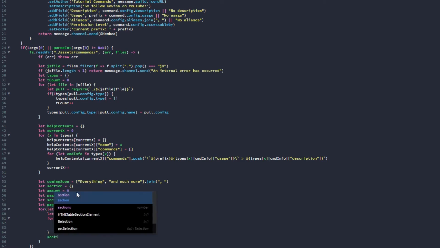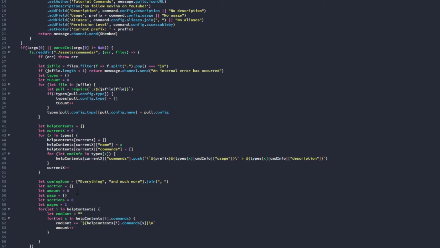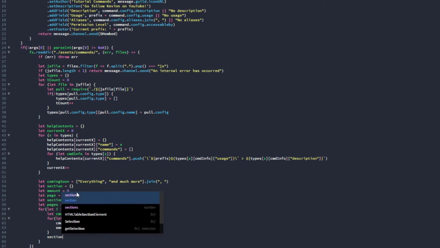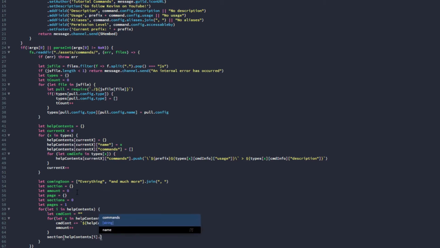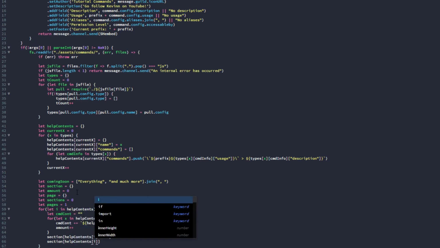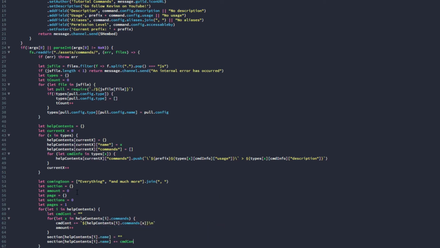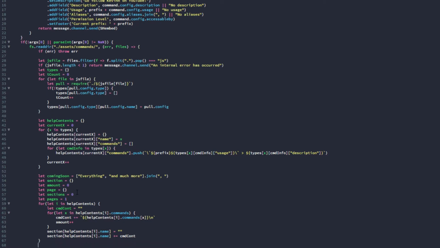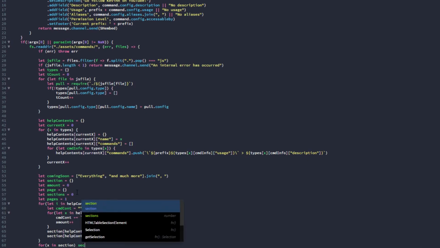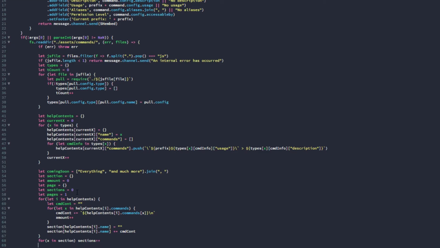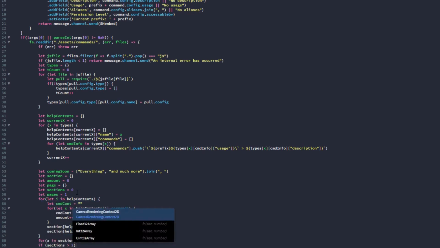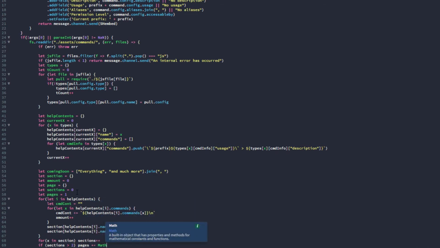After this, we're going to do section. Wait a second. section[helpContents[i].name] equals blank, and then section[helpContents[i].name] plus equals cmdContent. Now we're going to do for x in section, sections plus plus. Yeah, and then if sections is greater than 2, pages plus equals Math.ceil. I spelled that wrong. Ceiling of sections divided by 2.